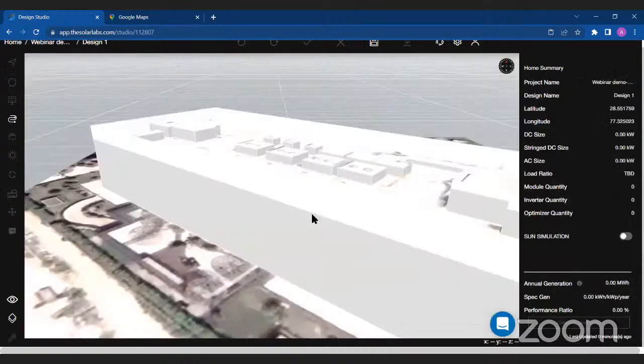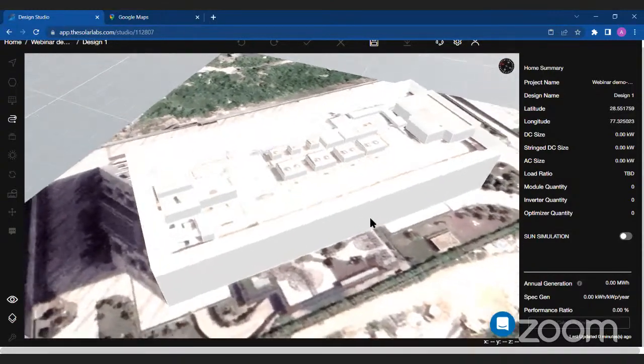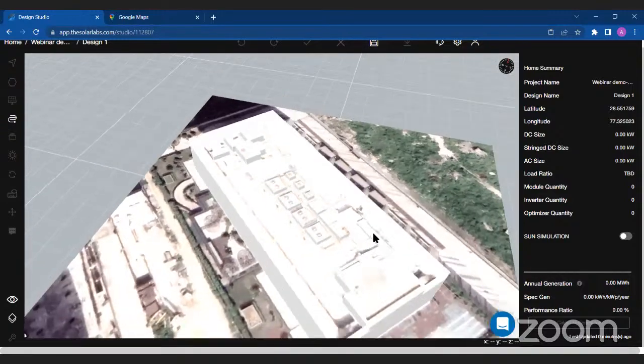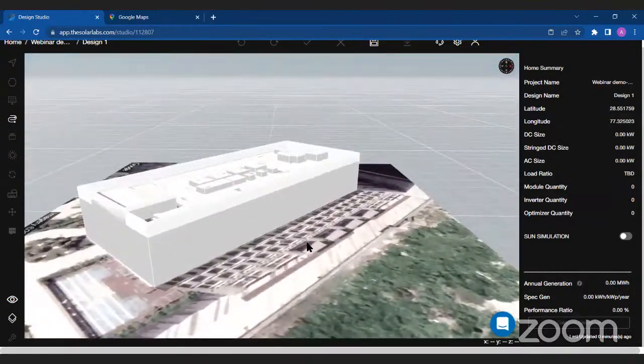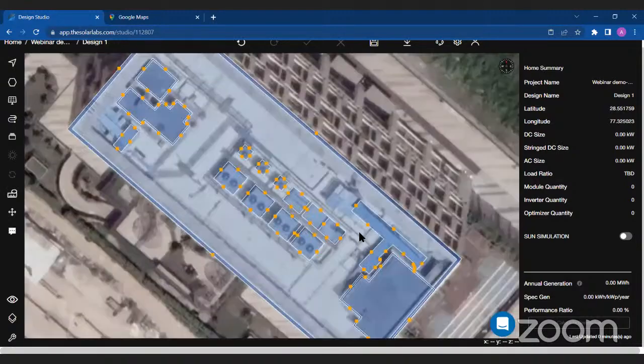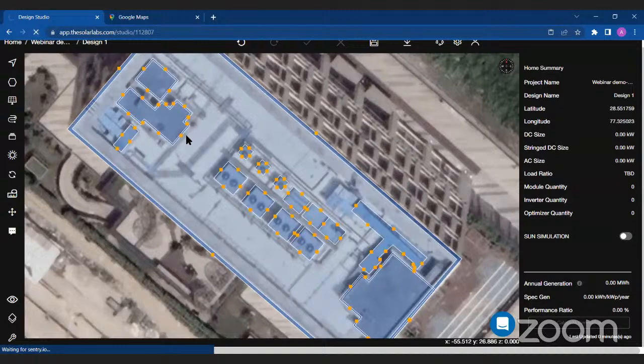I'll just go in the 3D view. And as you can see, all of these have been lifted up from the ground. So it gives a more realistic view to the entire property. Okay. We'll refresh once.